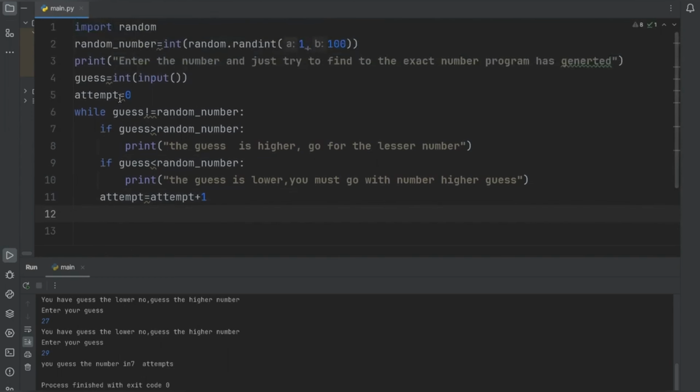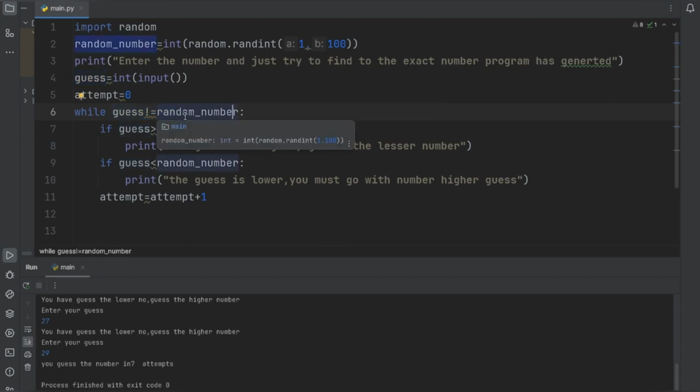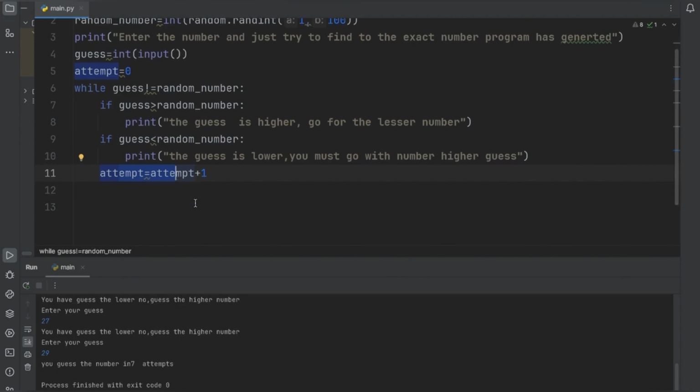What does it mean? We start by initializing the value at 0. Now, the number of times this loop works means the user is not able to guess the number. Each time the loop works, the value of attempt will be incremented, and using the incrementing operator we will be able to count how many attempts he took.